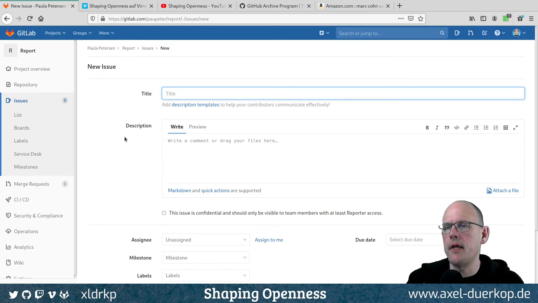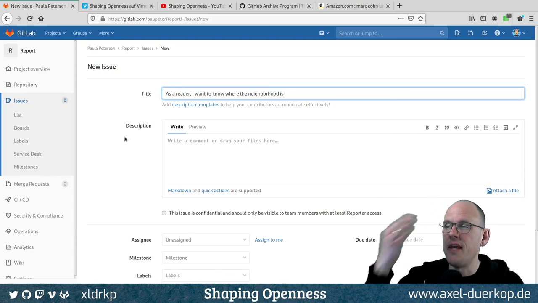So therefore we need a title for this issue. So let's say the title could be built like a user story. As a reader, I want to know where the neighborhood is. Well, I don't know if I spell neighborhood right. Well, I would look this up later on. I want to know where the neighborhood is.